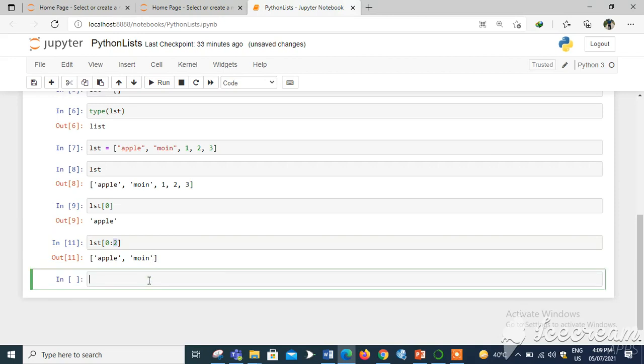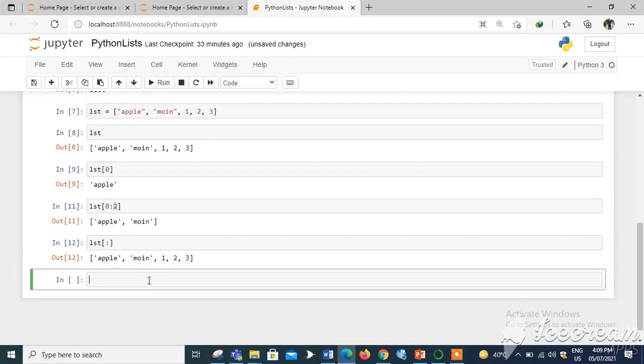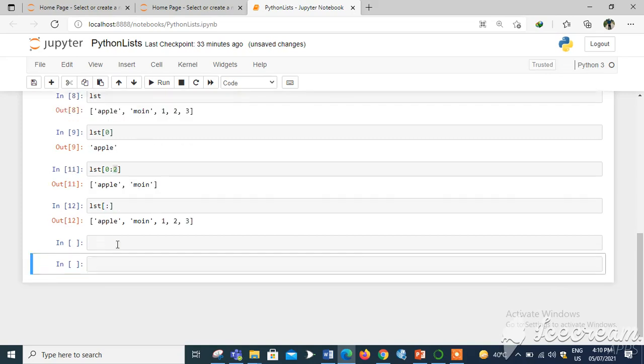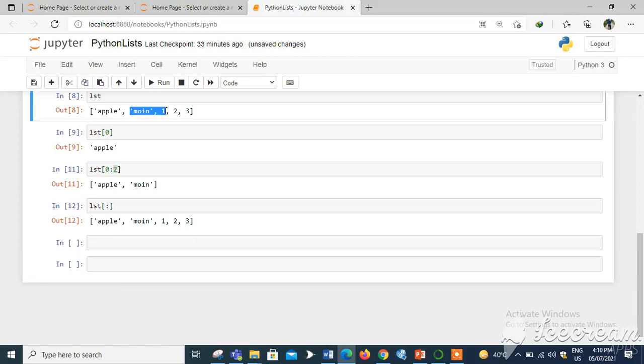So if I want to get all the elements in a list, I will just write this, and it will give me all the elements of the list. And if I want to get Moin and 1 from that list, I say please write syntax that gives me Moin and 1 from this list. It ignores apple, it ignores 2, and ignores 3 as well.